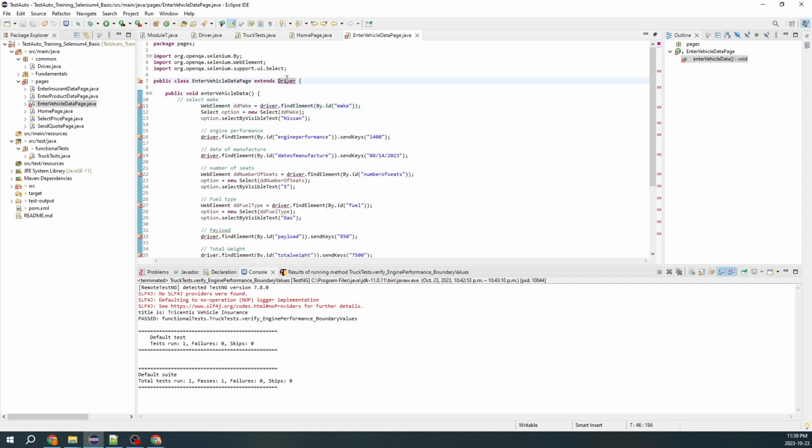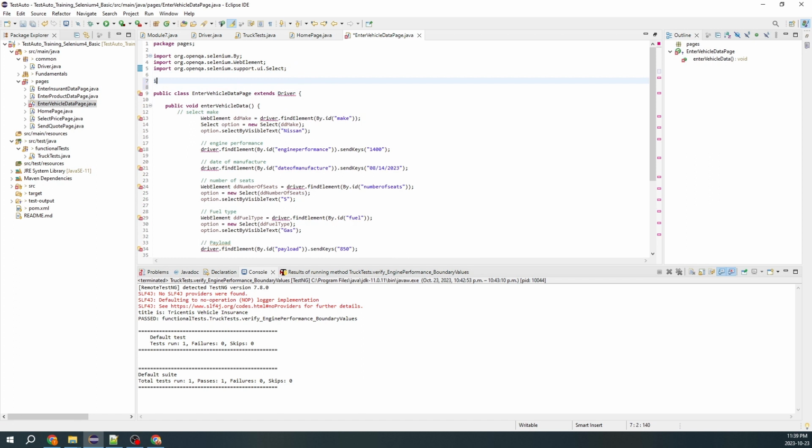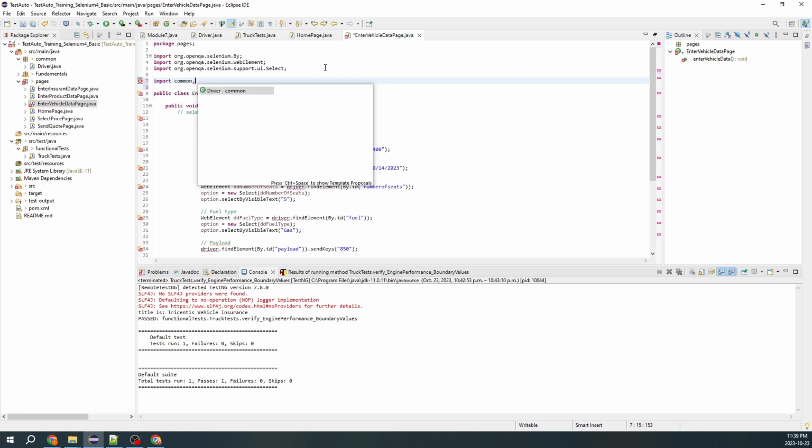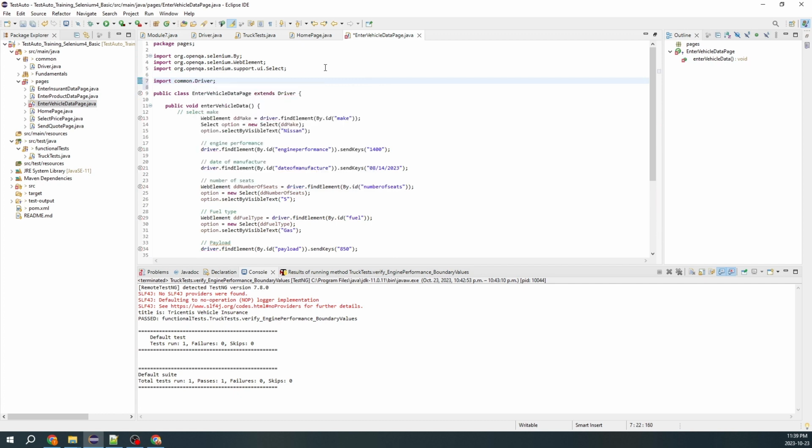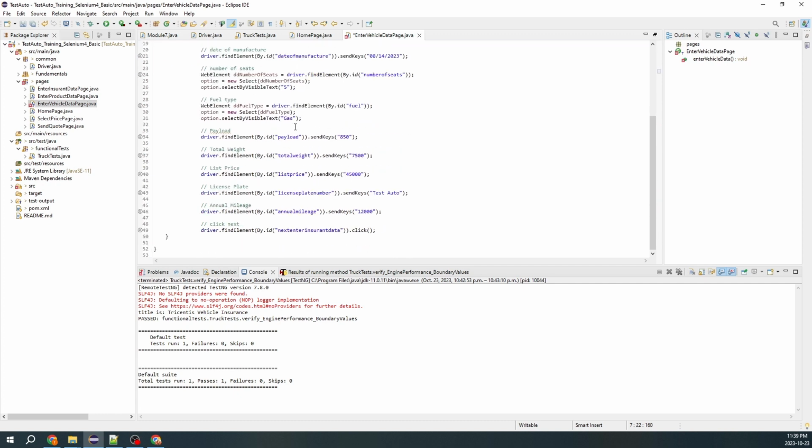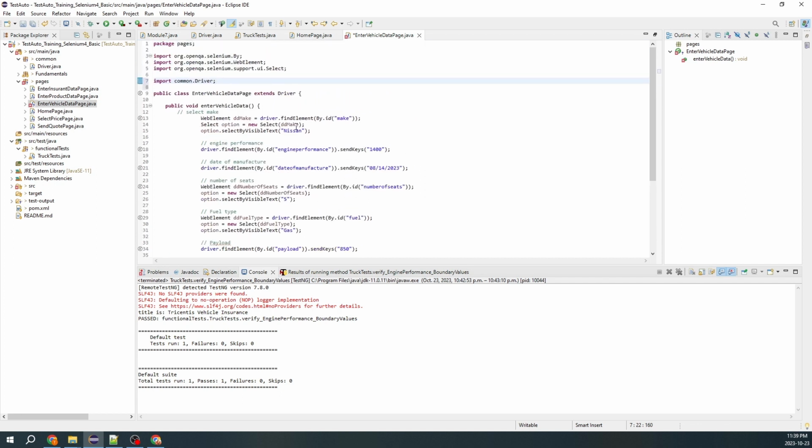it's not giving me the option. Okay, maybe I can import it manually as well. So import common dot driver. So all the driver complaints went away. Okay.